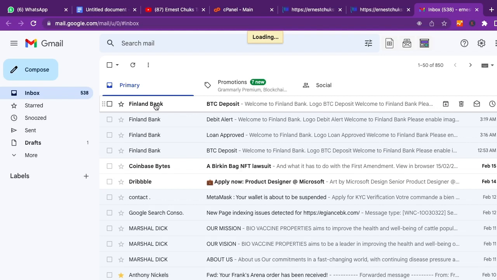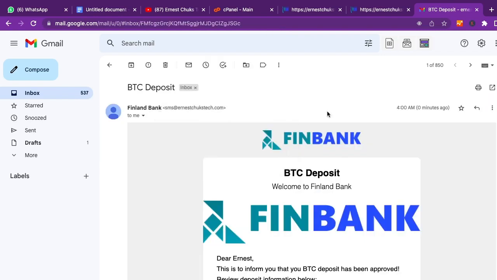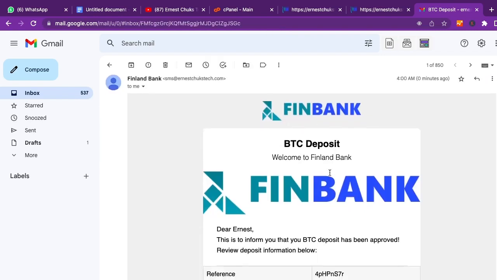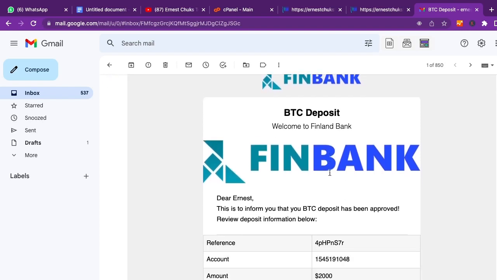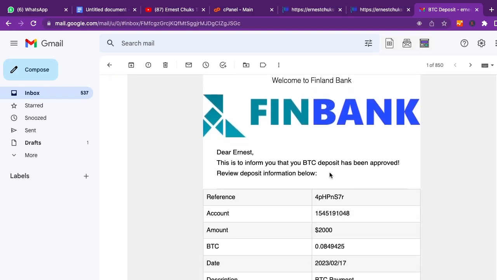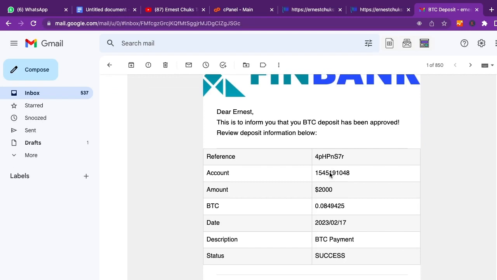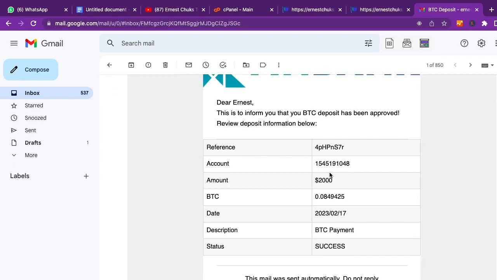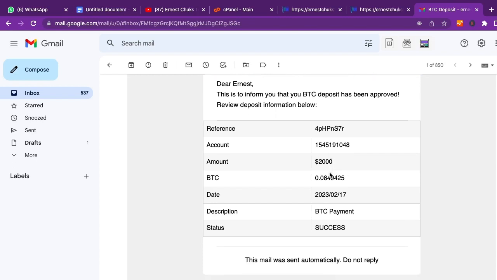Okay, guys, opening that up, you can see what's going on here. BTC deposit, welcome to Finland bank. This is the logo. Dear NS, this is to inform you that your BTC deposit has been approved. Okay, guys, you can see the amount, $2,000. You can see the equivalence in Bitcoin. You can see the date, description, and status is success.